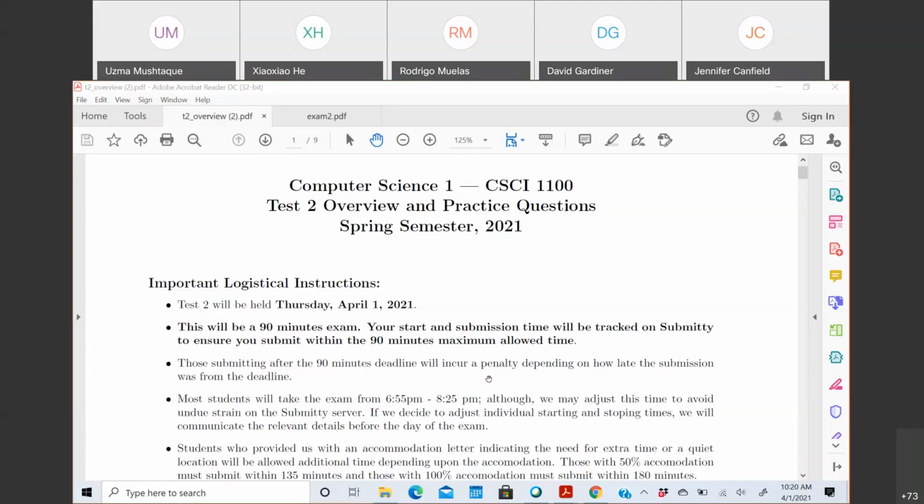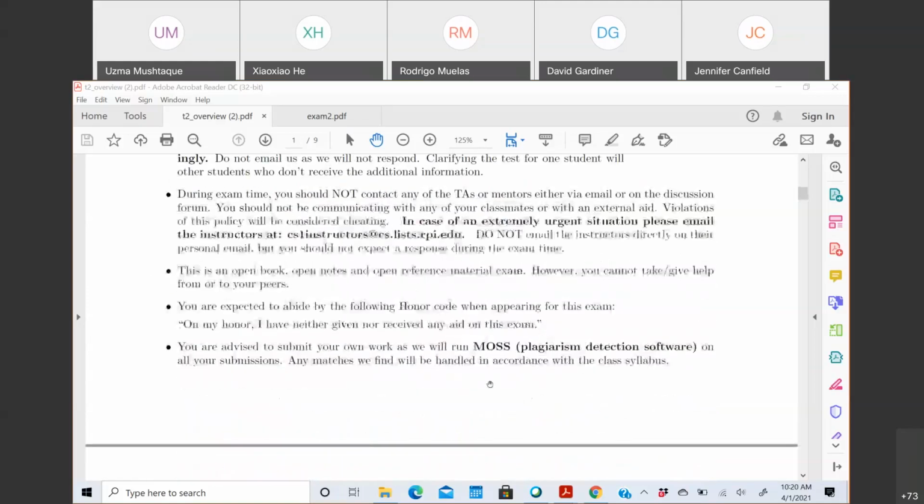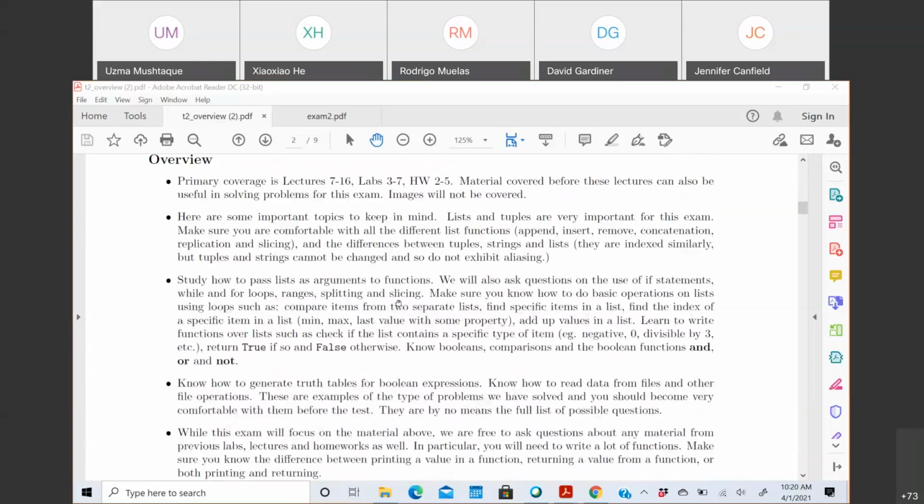All right, so this is the overview document. The overview also talks about what material is covered. Of course, you should be able to use whatever we learned before lecture 7 as well, like strings, and I don't remember what all we learned before that, because that will be useful to solve problems in this exam as well, right?